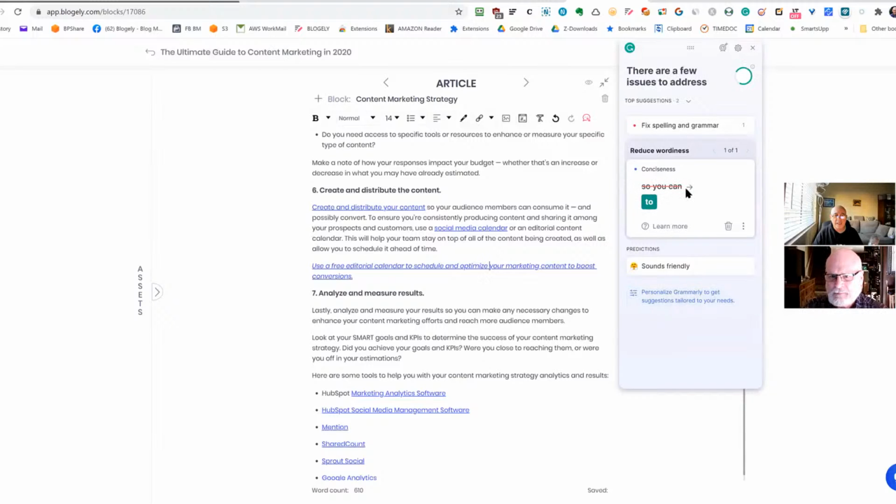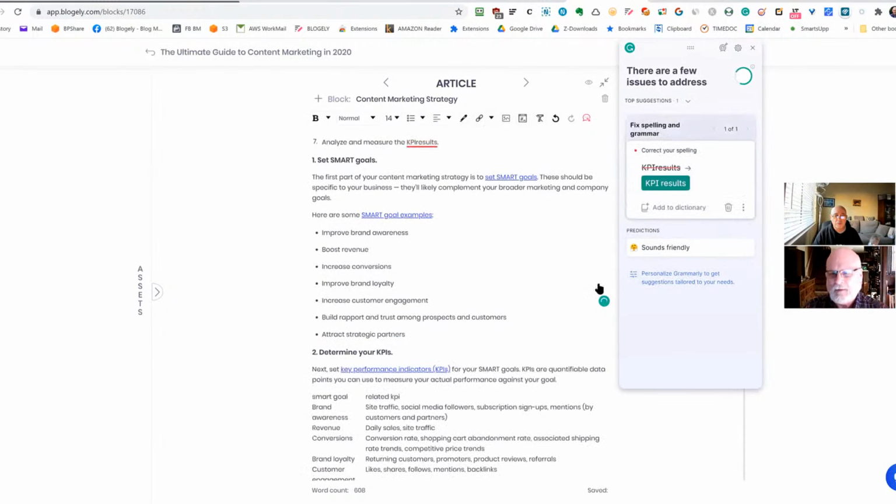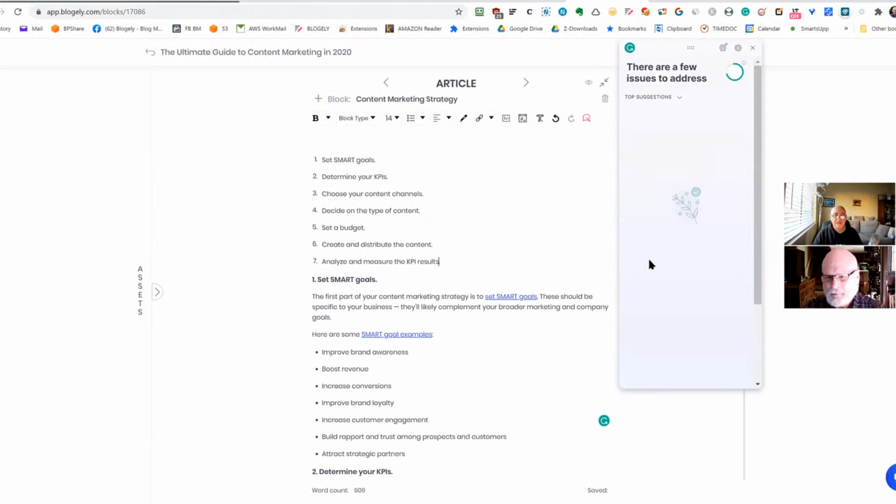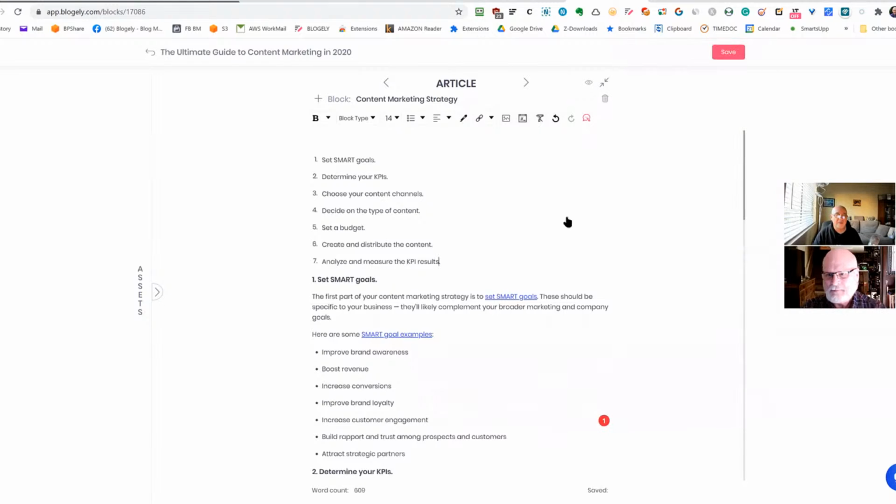This one, so you can, it's asking me to change to right. 2. This one, KPI results should have a space in between, right? It does make sense. Now we're done. So you see how quickly we're even using Grammarly now to fix the errors and fix the problems. You click save, and now there's one left.